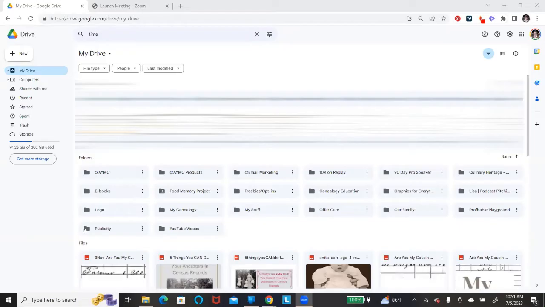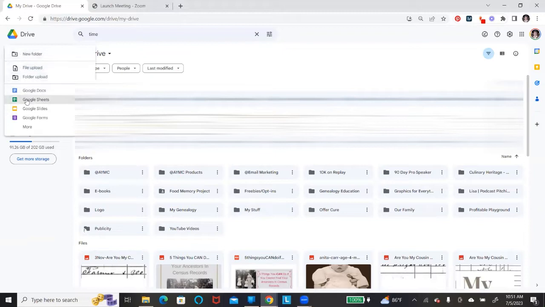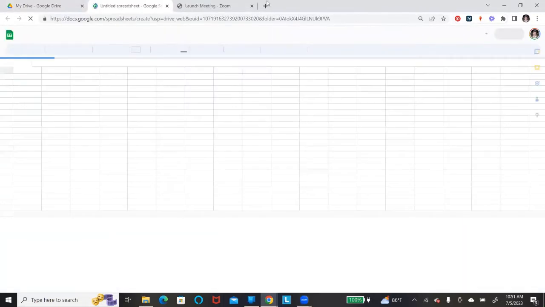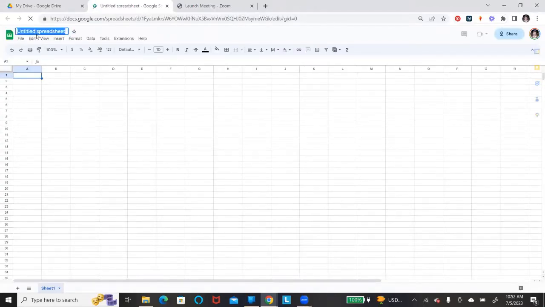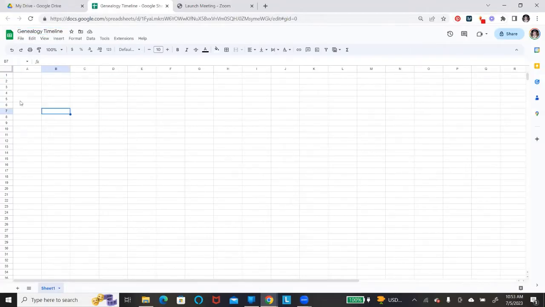So in your Google Drive, essentially you go into plus new over here, this tab, click it, come down, and I'm going to create a Google Sheets. So this is going to open up a brand new Google Sheets for me. Let's title this just genealogy timeline. Okay, okie doke. And so we're just going to start.